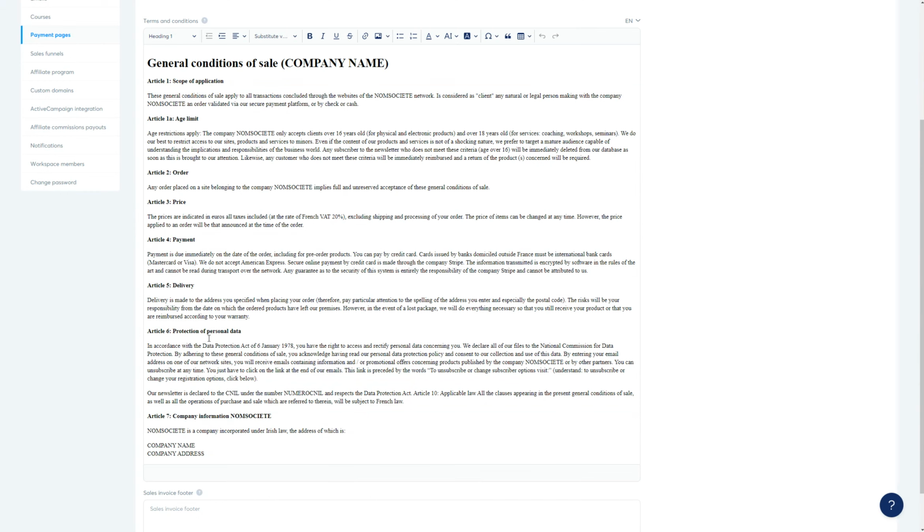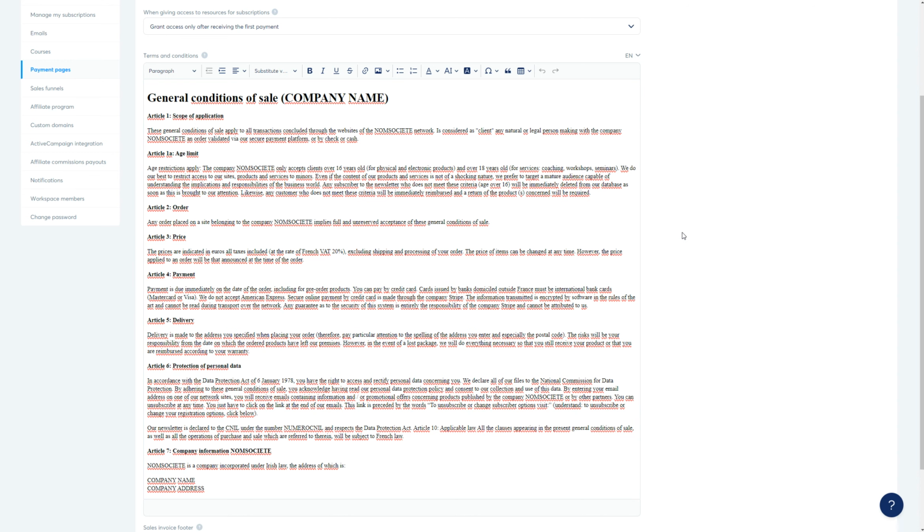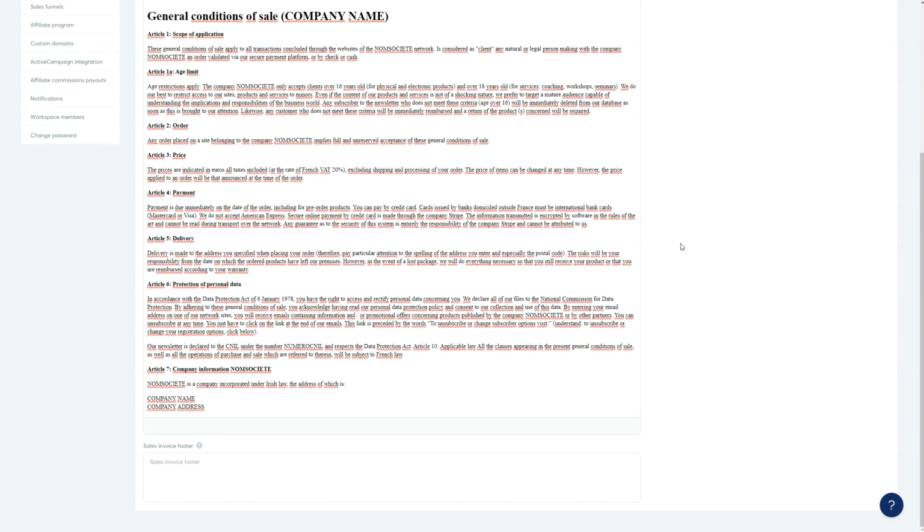The terms and conditions, you can change all this stuff if you have your own. If you have your own format, this is a standard one that you just change these names here, and you should be good to go. But if you have a more complex system, if you have a bigger company and business, you might need to add your customized one.